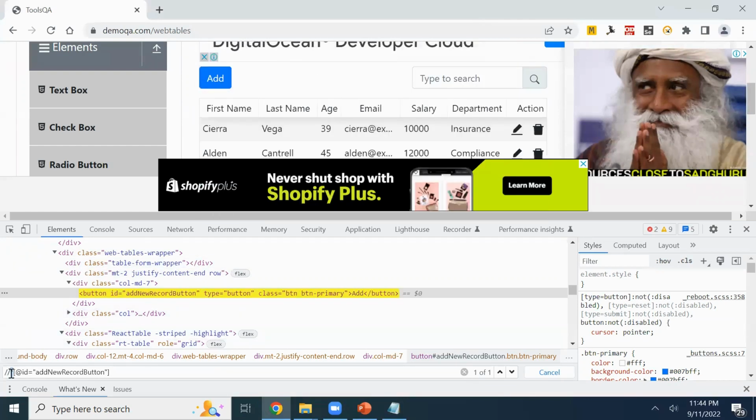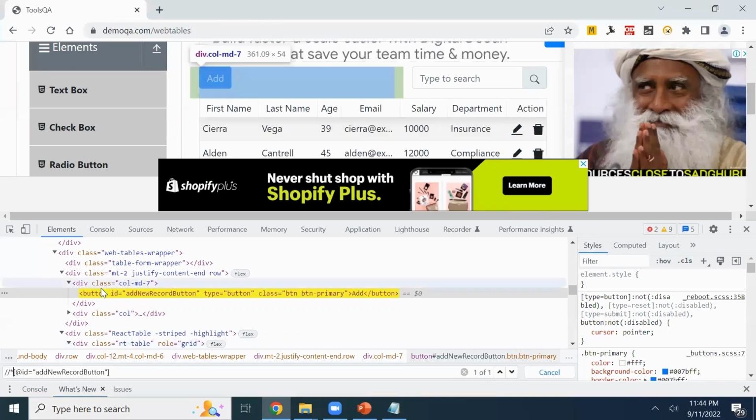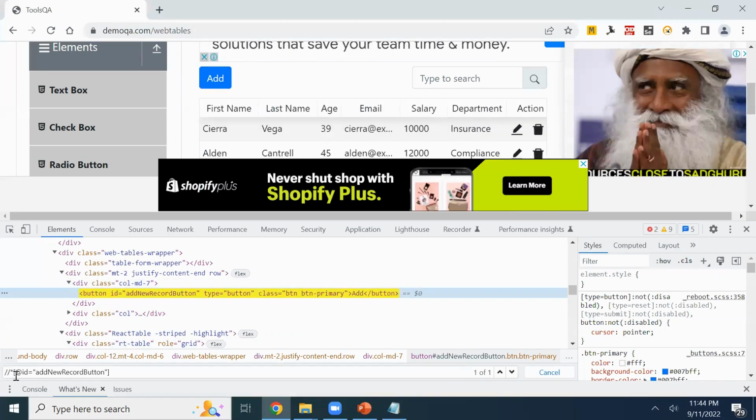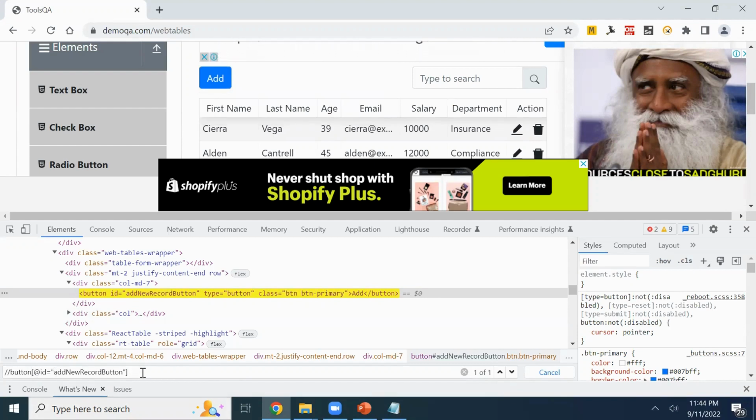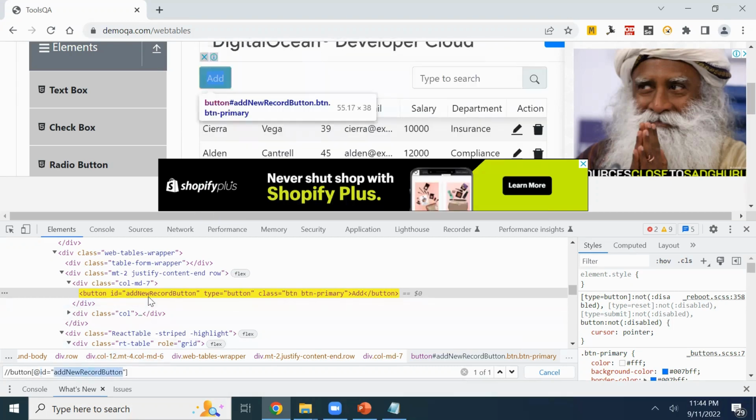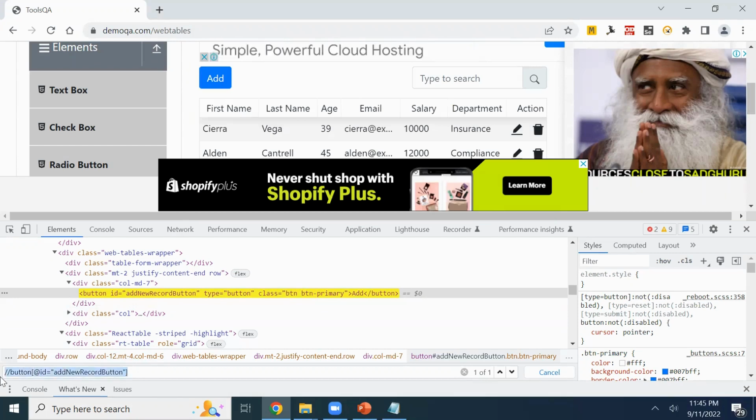So if we mention the specific tag name instead of star, it will only look for those tags. So for example, we have a button tag, right? So instead of star, I can use button tag. So this time it will look for only button tags while searching. And then we have mentioned @ ID. So we have to provide attribute value for ID attribute. And this is called relative XPath.